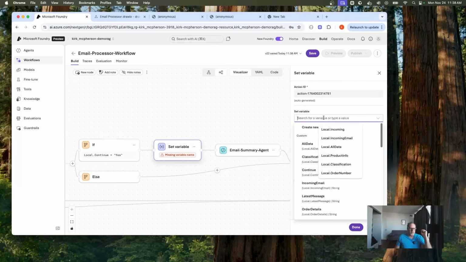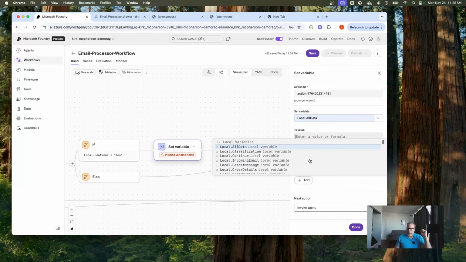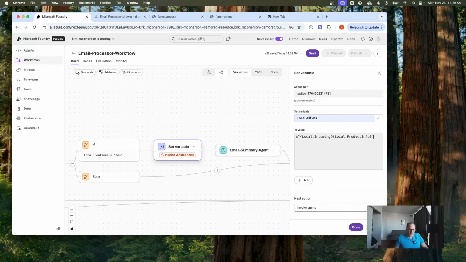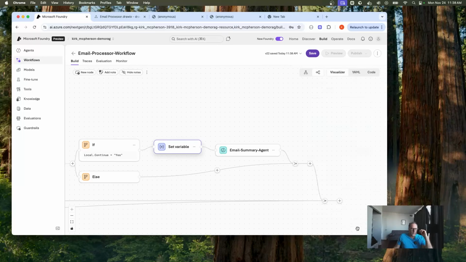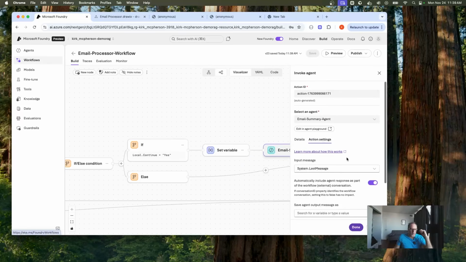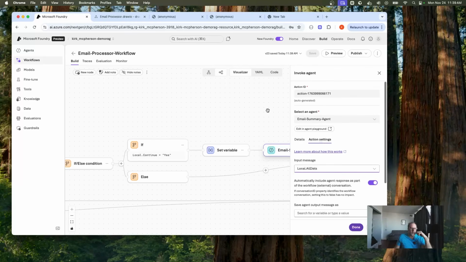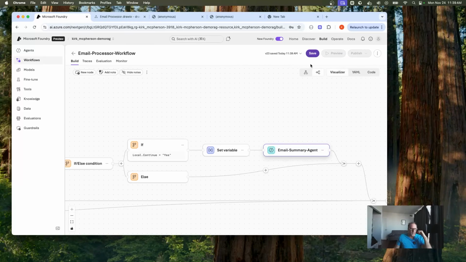So when we're here, let's just go here. Set the variable, let's call it all data. Again, we already created this in the other flow. And in here, this will be incoming email and order details. There. Do that. Let's save that. And what is coming in now is all data, not just the chat message. Save that.